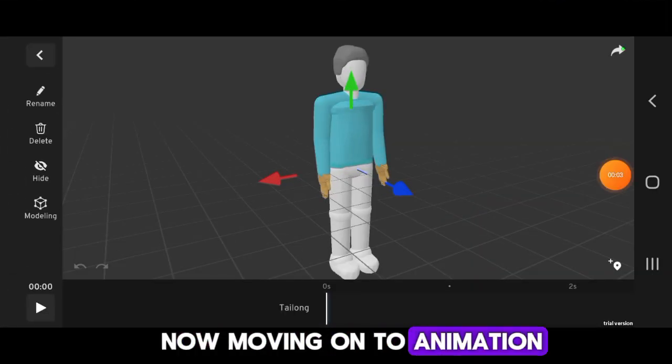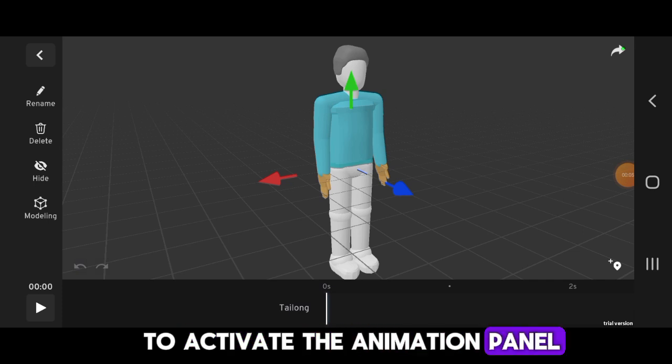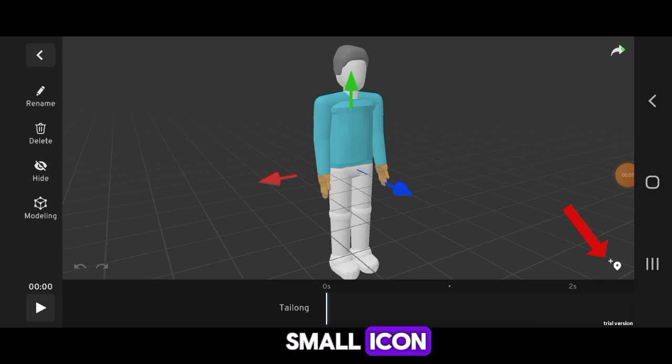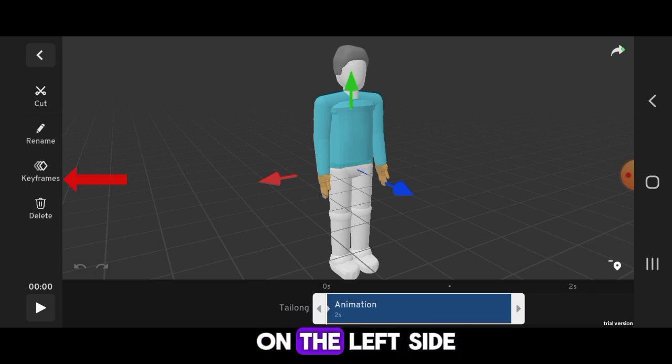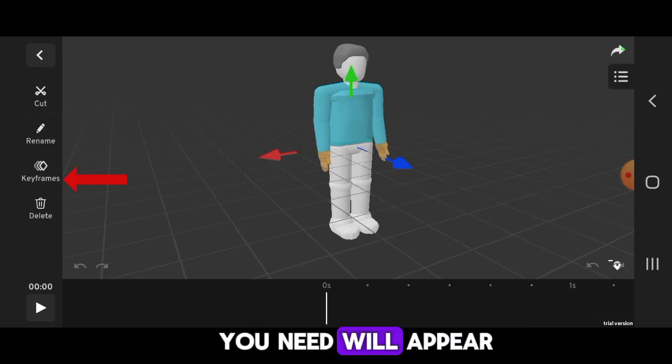Now, moving on to animation. To activate the animation panel, start by clicking the small icon at the bottom right corner of the screen. Then, click on keyframe on the left side, and the animation panel you need will appear.